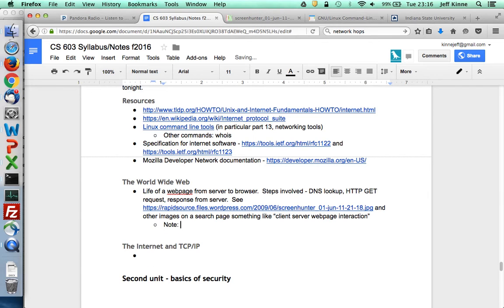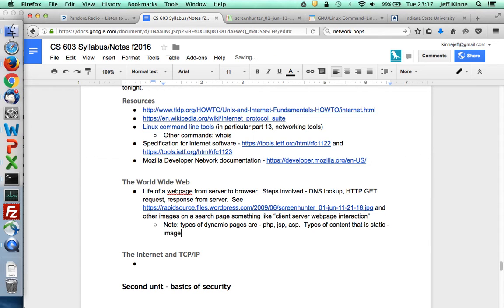Note dynamic pages. PHP, JSP, ASP. Those are all types of files that normally will be dynamic. And typically, if you have a file that's an image, or an HTML file, PDF, those will be static, when you request something of that type.